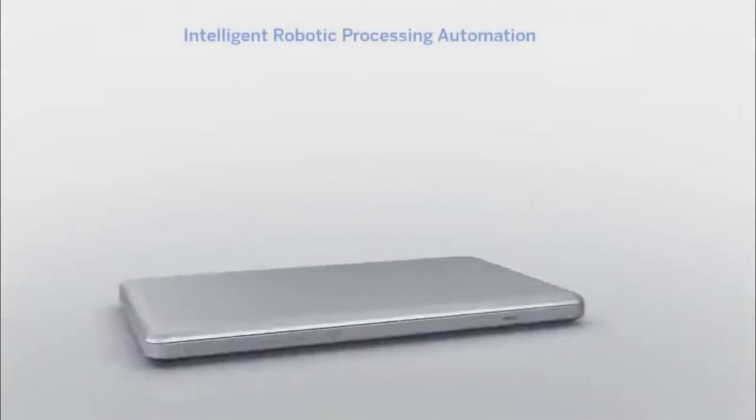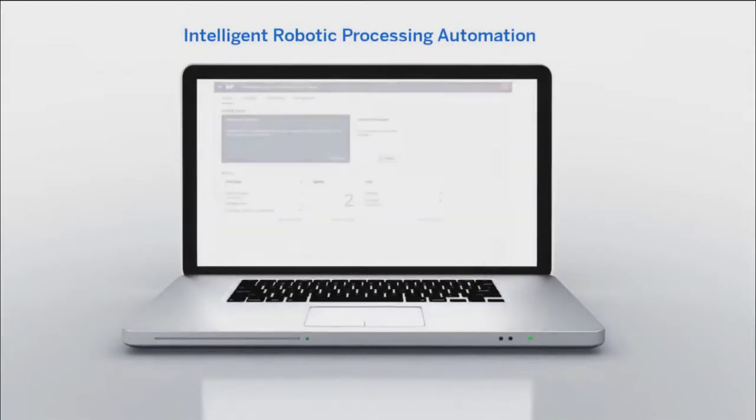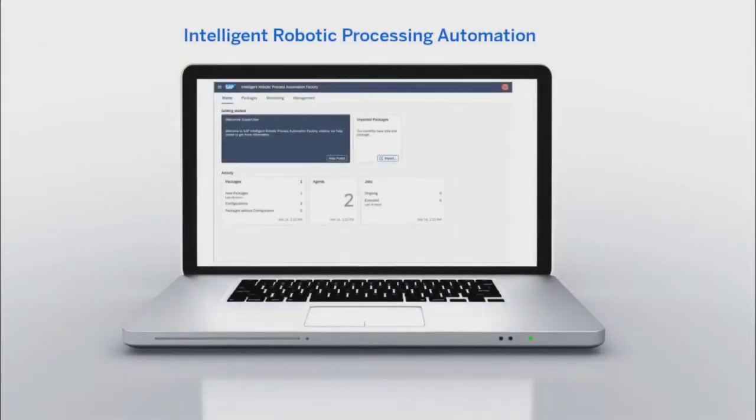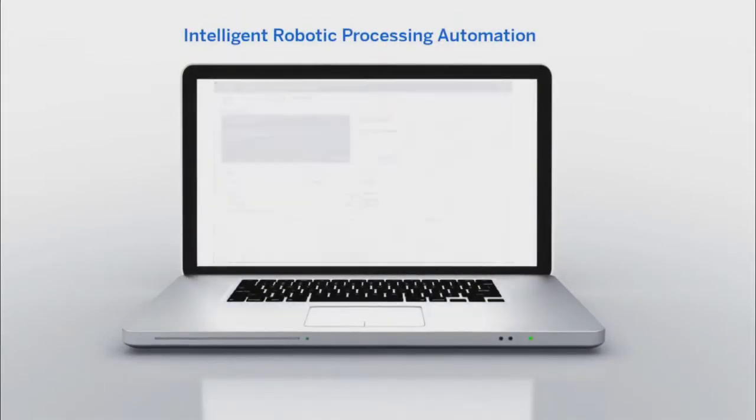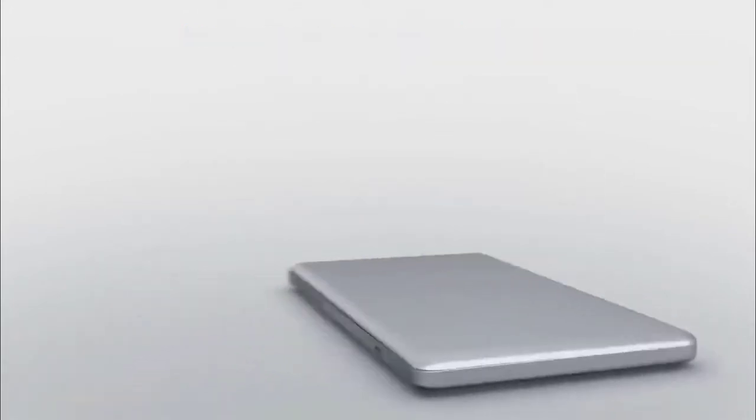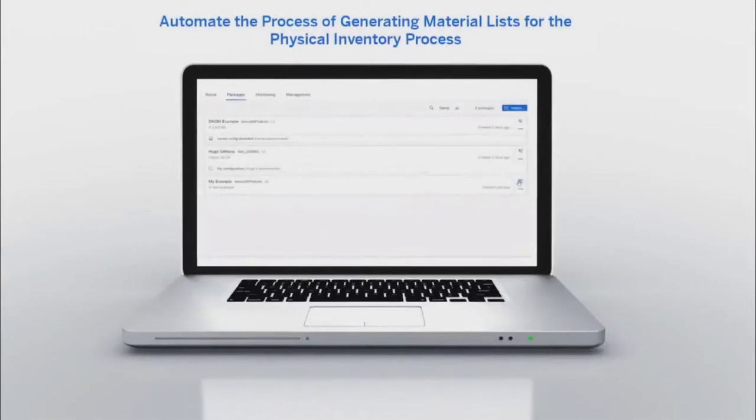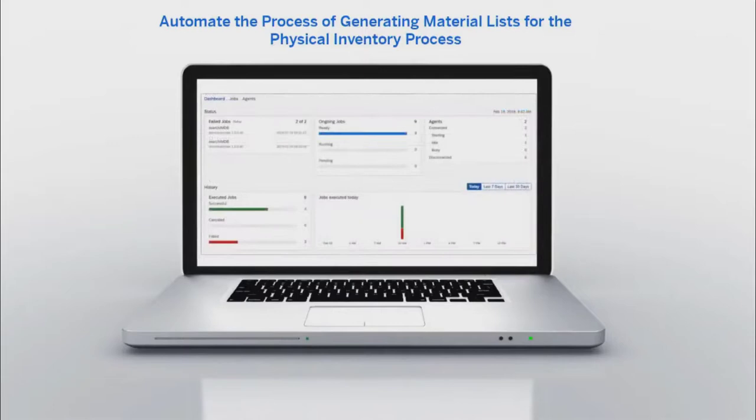Here's a demonstration of one way you can use SAP Intelligent Robotic Process Automation. Using a pre-built package of RPA content delivered through the RPA factory, I'm going to show you how to automate the process of generating material lists used to execute a physical inventory process. Let's have a look at the process.